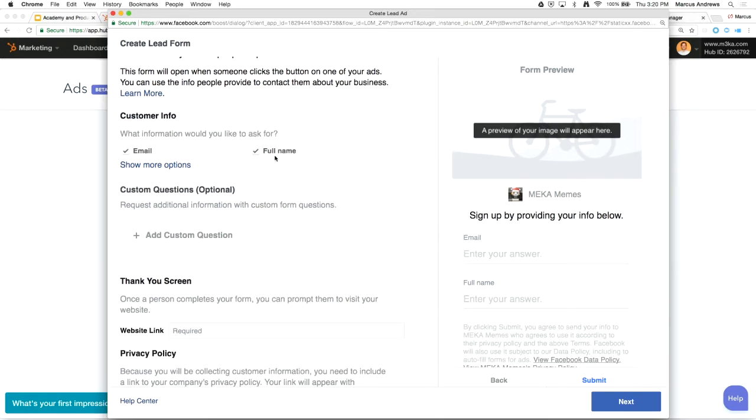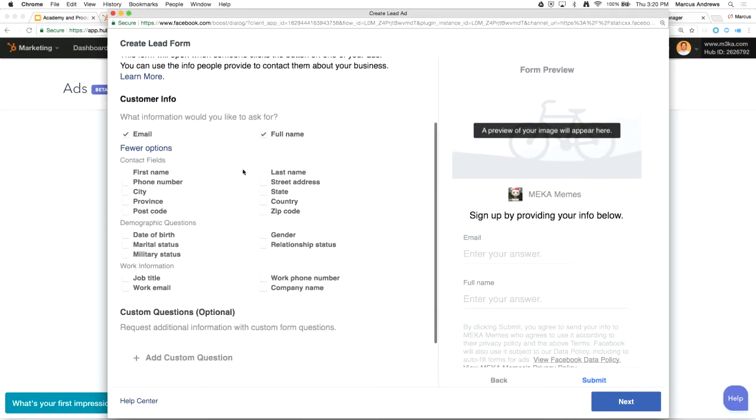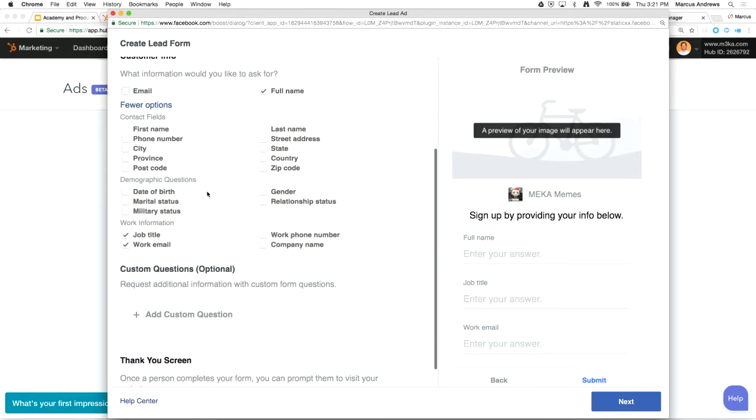The first step is to tell Facebook what information you want to collect. So email and full name. You click more options, it's going to show you what else Facebook can automatically populate into these forms. So if you're B2B, check out this bottom bucket here. Maybe you want to capture job title and work email and not email. And so you can click off of email and you can say, I want their work email, and Facebook will do its best to give you their work email. Or you can specify that in the form.